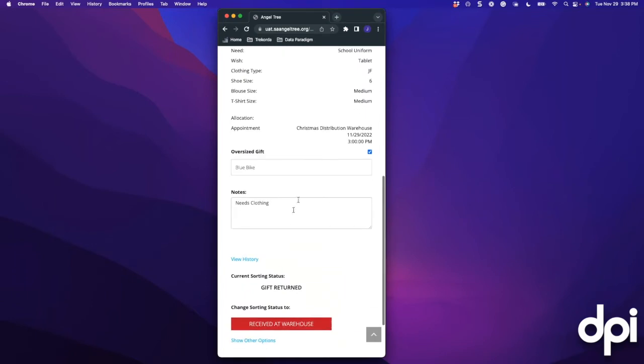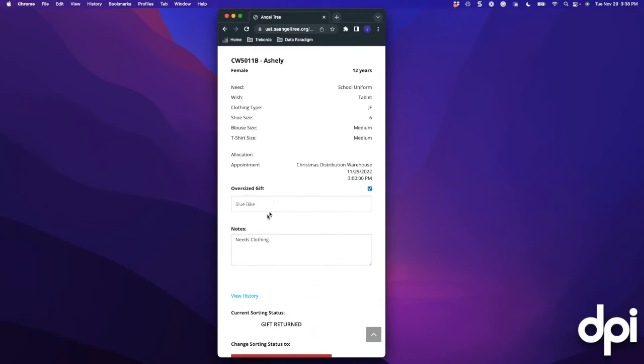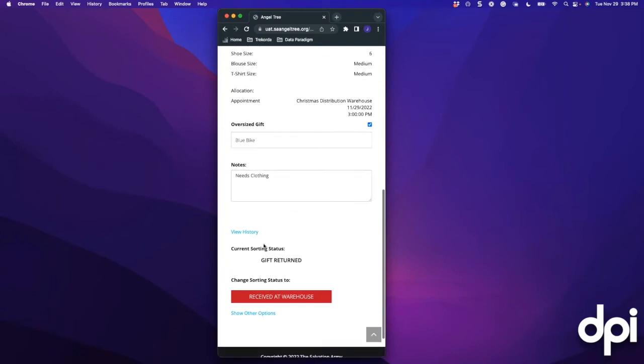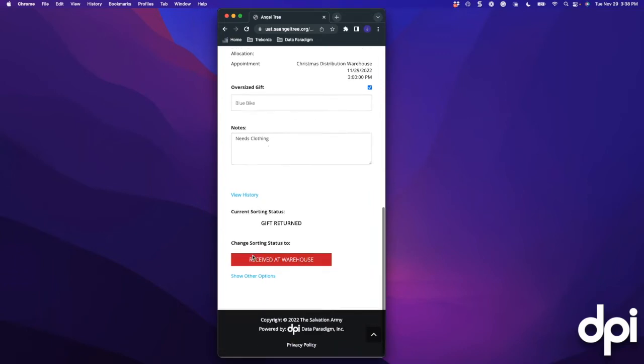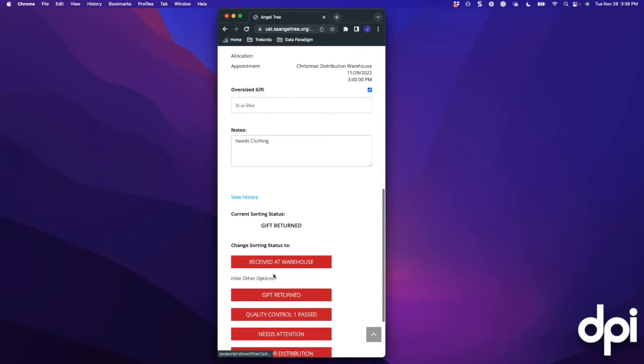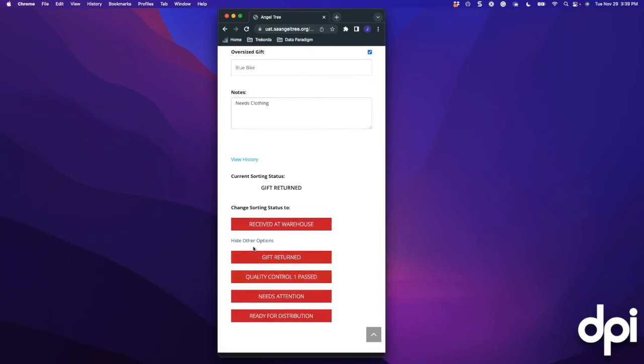This is one that we checked in to begin with. And so here we can see this is Ashley again. Ashley, this oversized gift information, has a blue bike, that they need clothing. And because I, as the volunteer, it's been received, but because they need something, I want to mark them as a different status. And so I have the ability to come down, see my other options, and I'm going to mark this as needs attention.